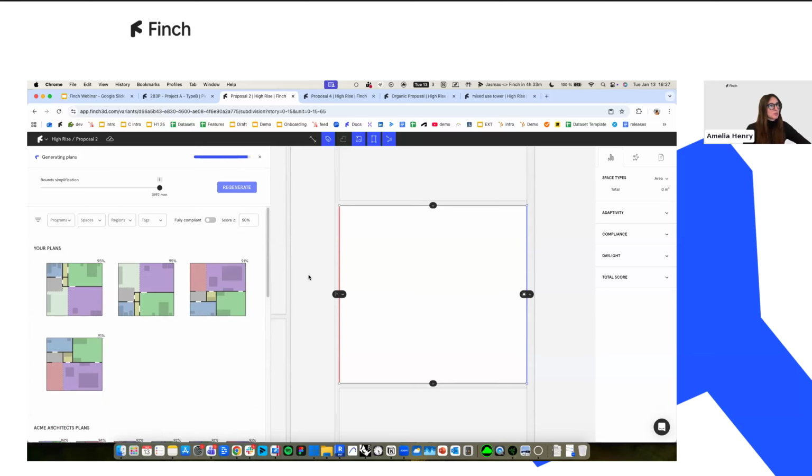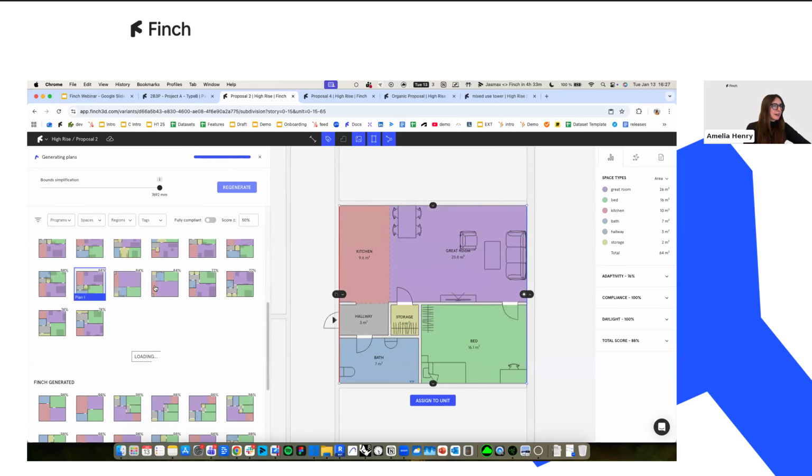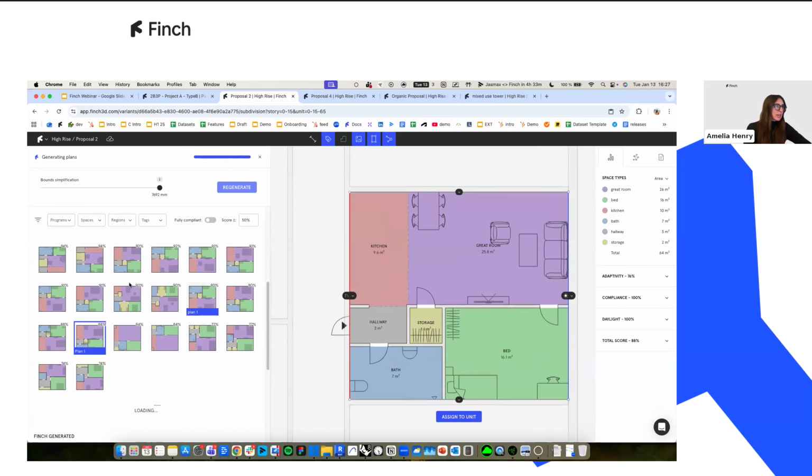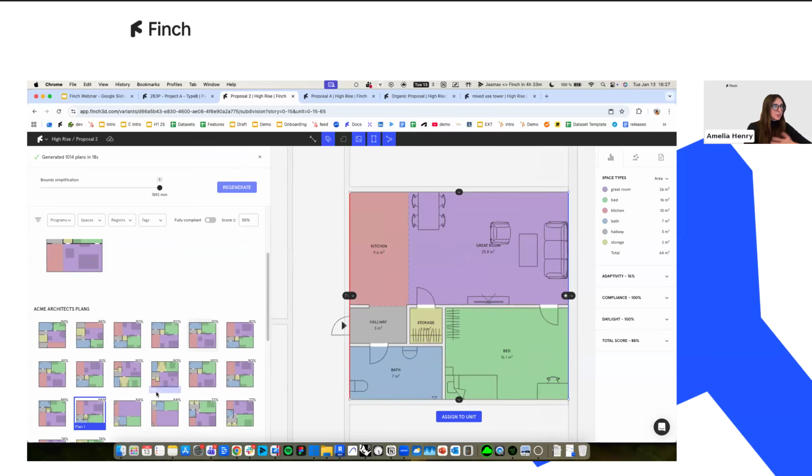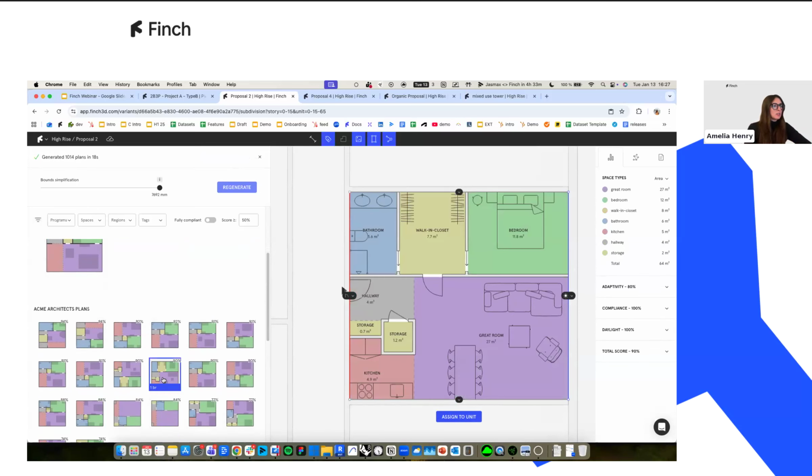And right away, we're starting to get some results. So we're getting a few different result sets. Up top, these are my plans. They're private to me. They're ones that I've kind of saved out over time. Down below that, I have my firm's plans. So this is Acme Architects plans, and these are only visible to me and my colleagues. These are in my company's style. They have my wall widths, my door widths, my furniture. They're going to look very familiar.